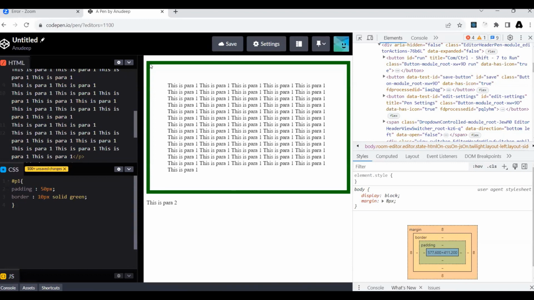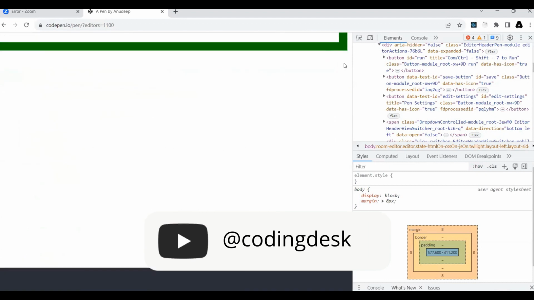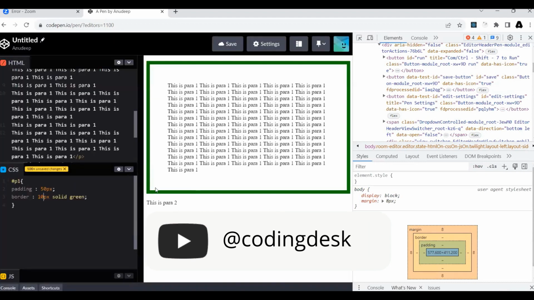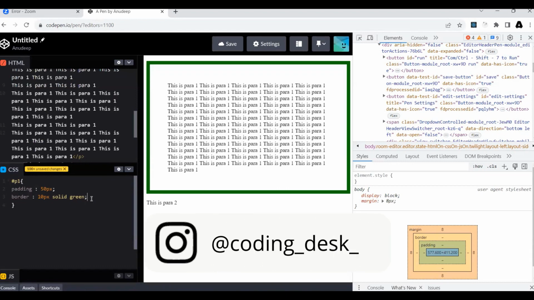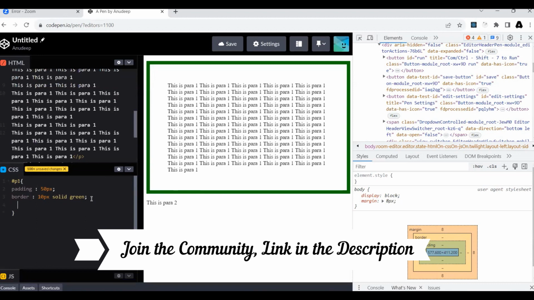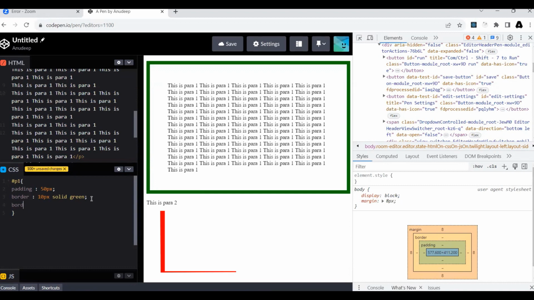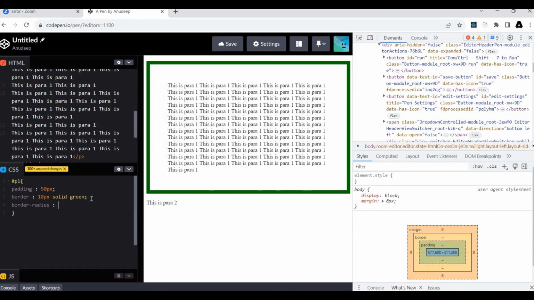Okay. Right. So now if you notice, the border corners are sharp, right? The corners are sharp here. If you want to have rounded corners, then any idea of which CSS property we need to use if we want rounded borders? There is a CSS property called as border radius. Okay. If I give border radius as, let's say, 10 pixels, or for now I'll just give 3 pixels.